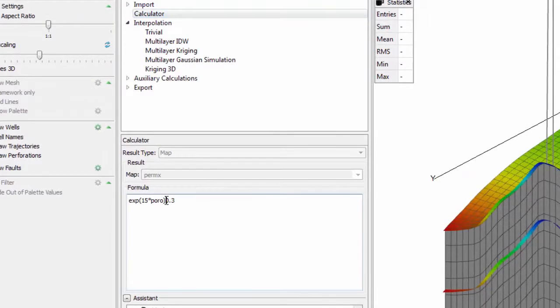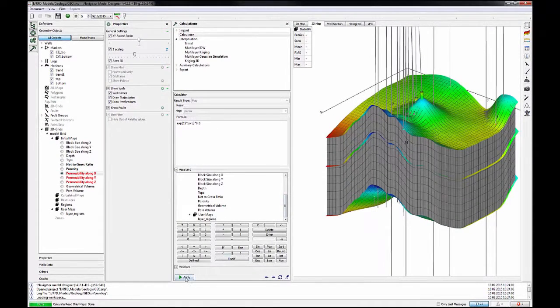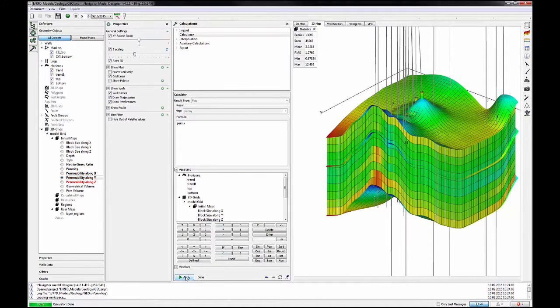We're going to create PERMx cube via formula. PERM-Y is going to be the same as PERM-X. Type PERM-X in the Formula menu and click Apply. PERM-Z is going to be 10 times less than PERM-X.